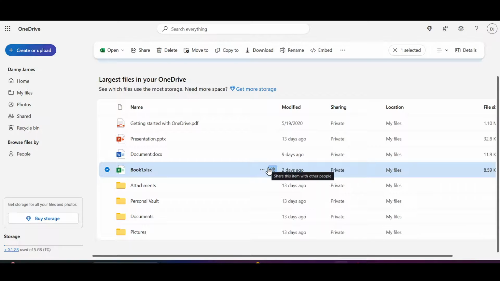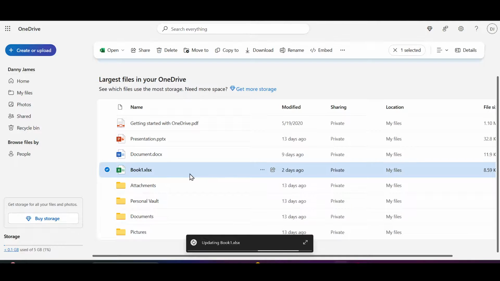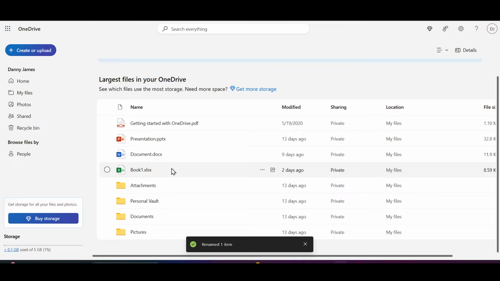and when I'm done I'll just simply click on rename, and then as you can see it is updating, and here as you can see the rename has been completed and it has renamed my one item. So this is how you can change your OneDrive name.